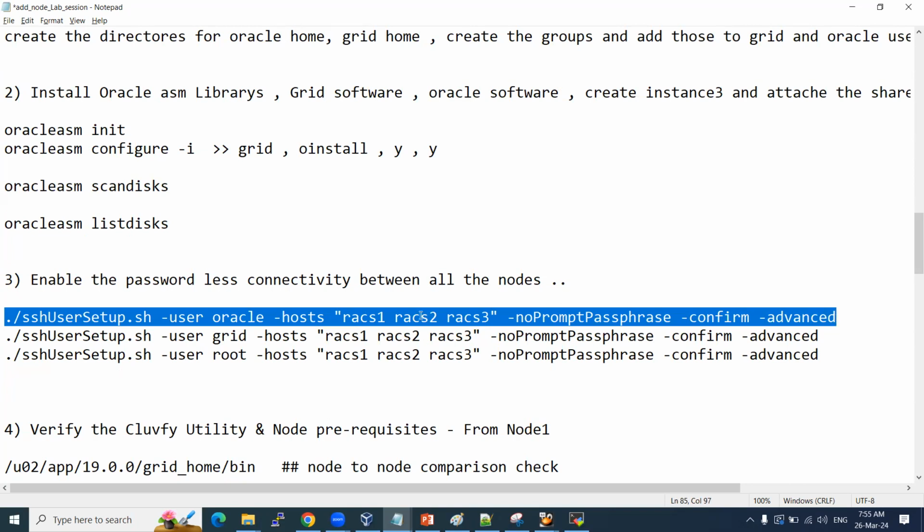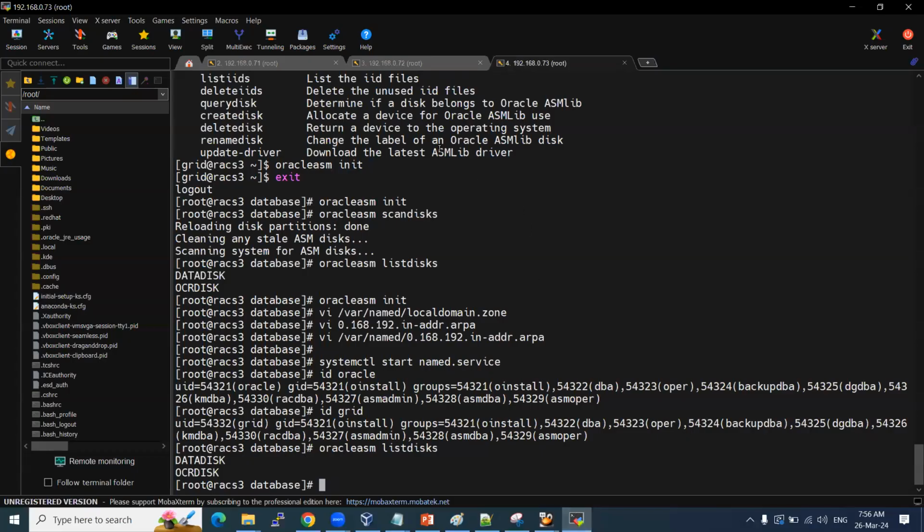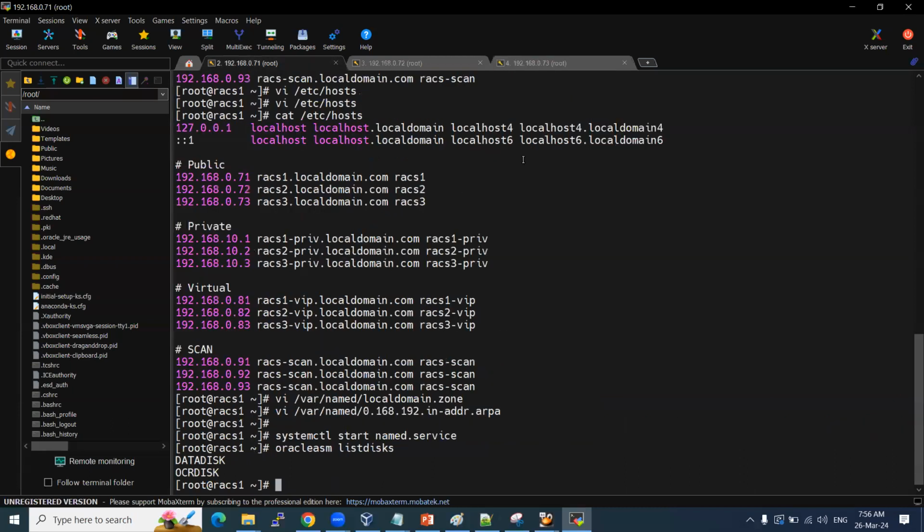Earlier we did it for RAC node 1 and RAC node 2. Now I have added node 3, right? Better we enable the passwordless connectivity between all 3 nodes. If we give RAC 3, that is fine. Let me give it this as well. Even from node 3 you can try, or from node 1 you can try.